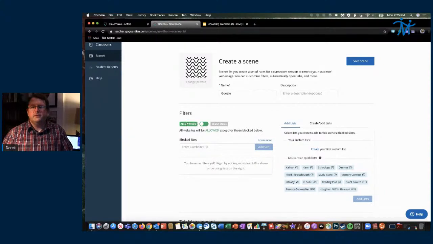Allow mode basically means they can get anywhere that they want to get to except these sites. So if there are places you do not want them to go to, I can pop in those hyperlinks down here and they'll be locked out of it. If I go to block mode, that will only allow the websites that I put in. So this little toggle switch will allow us to either give them access to everything or nothing.